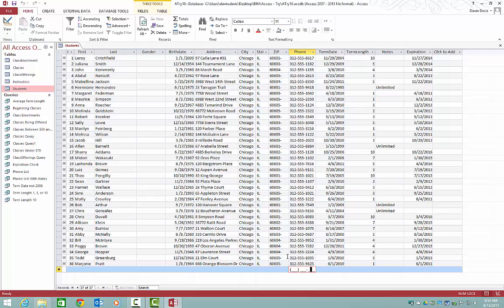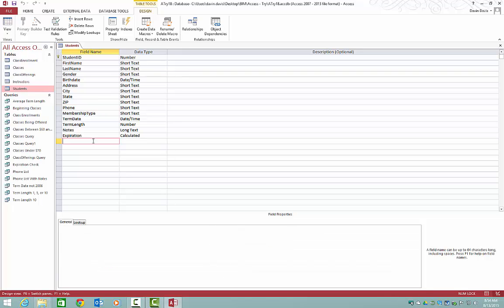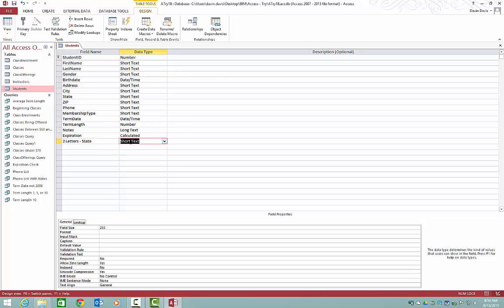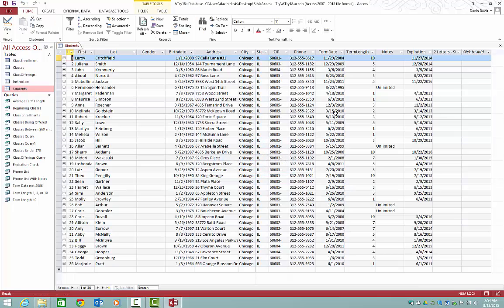If you need an input mask for letters, the book doesn't cover this, but we're going to do this real quick. We're going to call this field 2 letters. If you wanted, for example, a state abbreviation and you wanted to keep it at only 2 letters, on input mask you put AA. Go to datasheet view, hit yes. So we have 2 letters, and you'll notice a little underscore here.